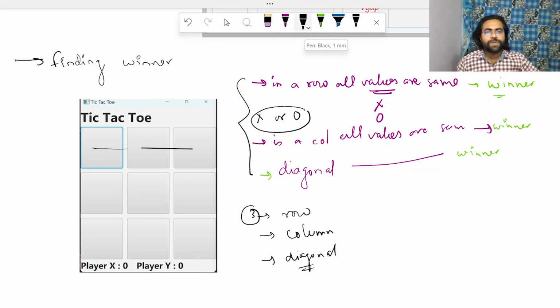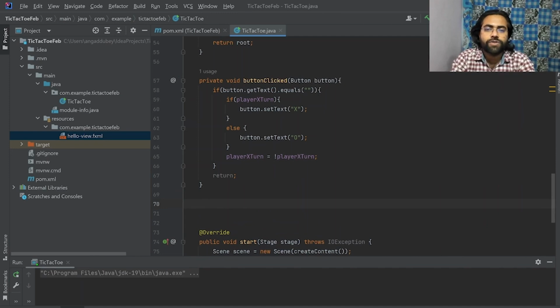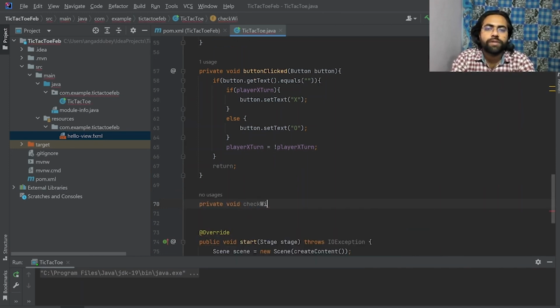Right, folks? So let's go ahead, and what I request you is to pause the video and write the conditions for some time. Try to see if you can write in a conditional manner, and then you can move ahead. So let me go back to the code. I am back at my code, and here I will write a new function. I'll give this function the name check winner. So private void check winner.